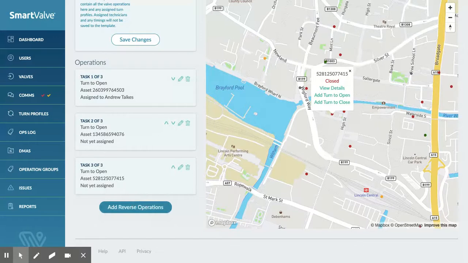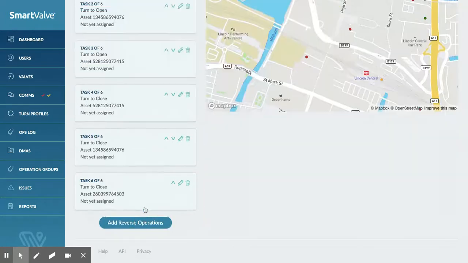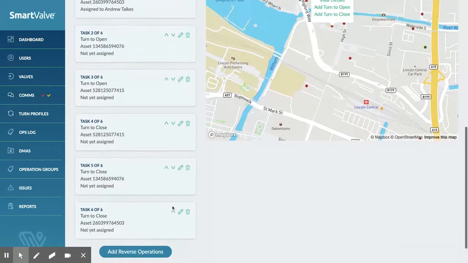And if you're going to be going out and you're going to be doing a piece of, say, isolation work at night, you can set up your close tasks. And instead of having to then go through the valves that you're going to do and put the reverse operations in place, you can now just press this, which will put the reverse of the operations in.